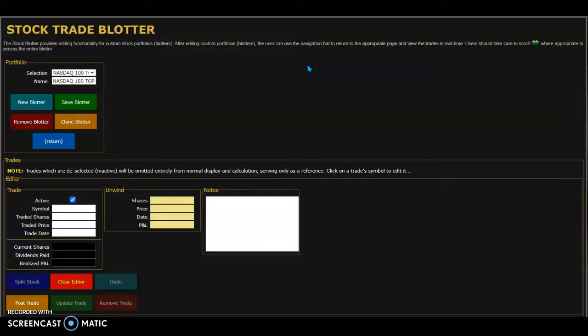In this video I would like to introduce you to a new feature in our application, and it's the new stock trade blotter. This new blotter is very easy to use. It will allow you to create as many positions and portfolios as you would like to make.